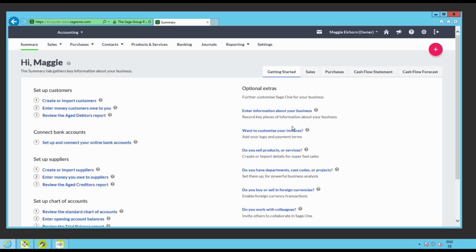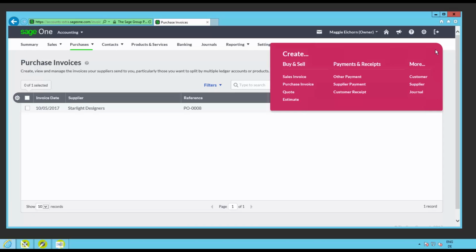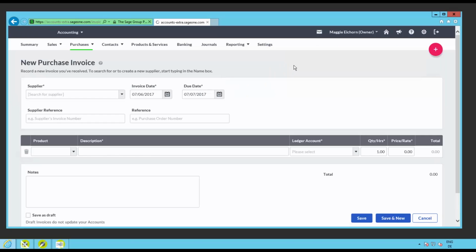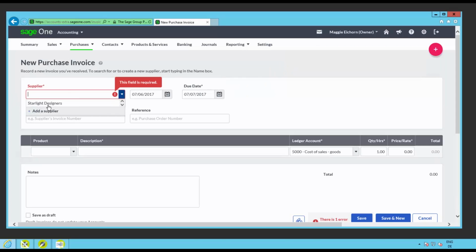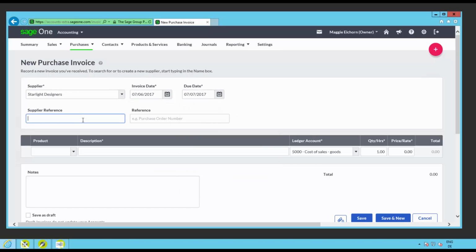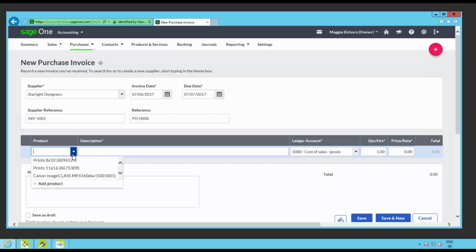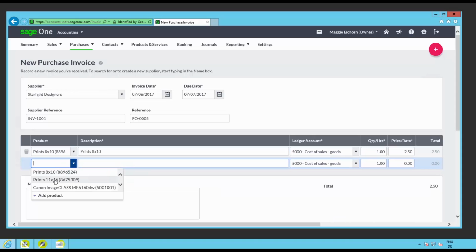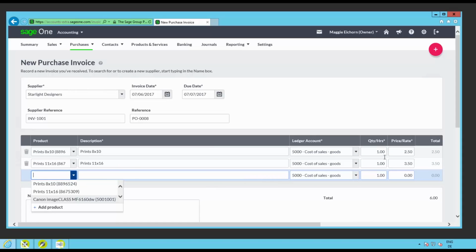All right, so now that I've logged into our Sage 1 portal, let's say I want to enter a new invoice into the system. So let me first enter the supplier, then the dates, the invoice number, a reference, in this case our PO number, and then my line items. So, okay, at this point I have the data I need to enter in here.